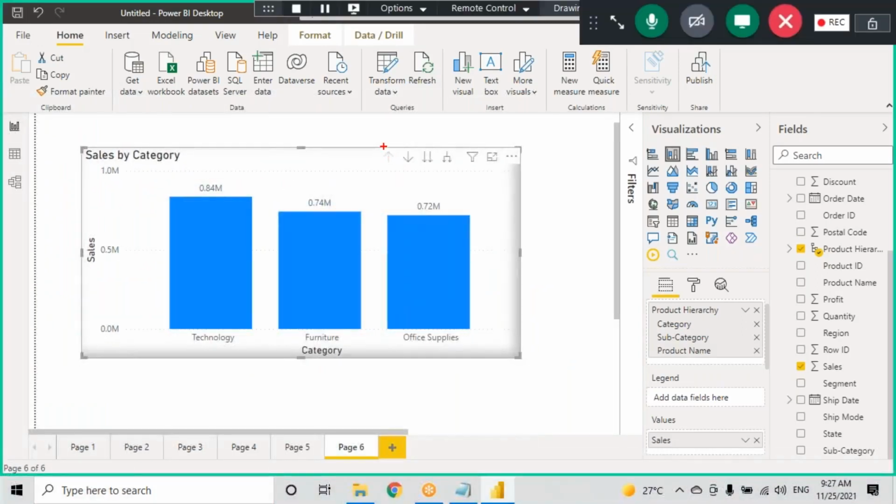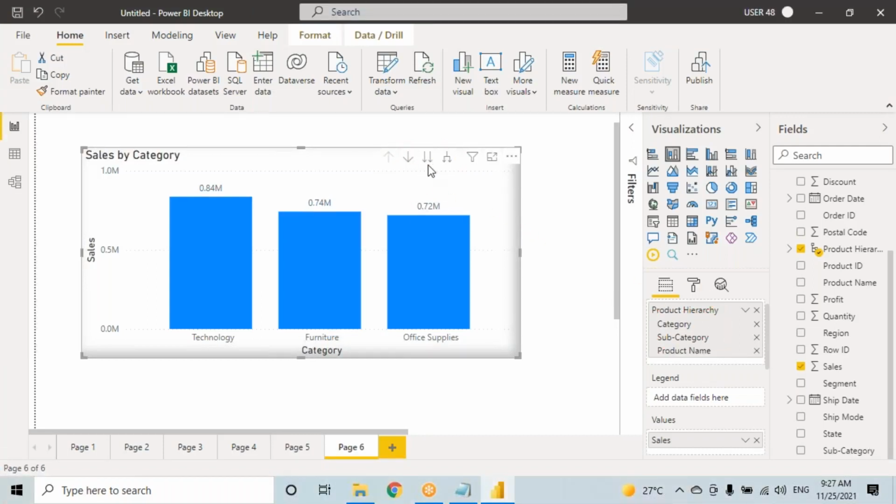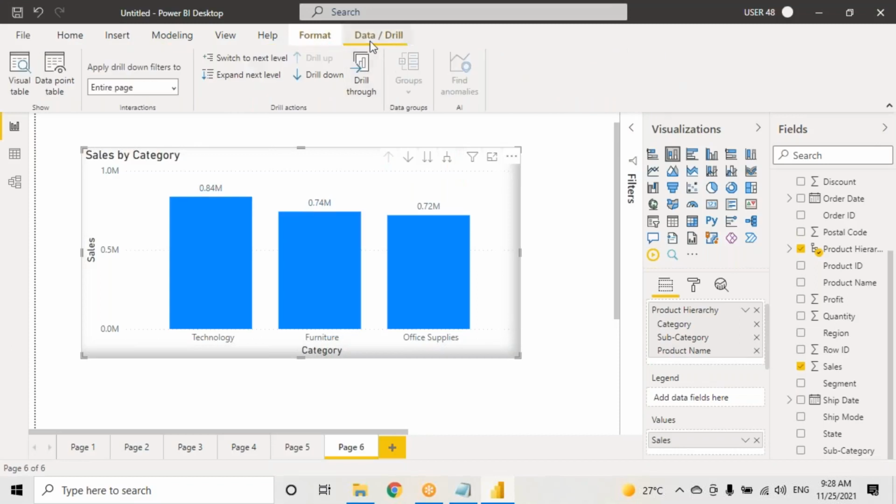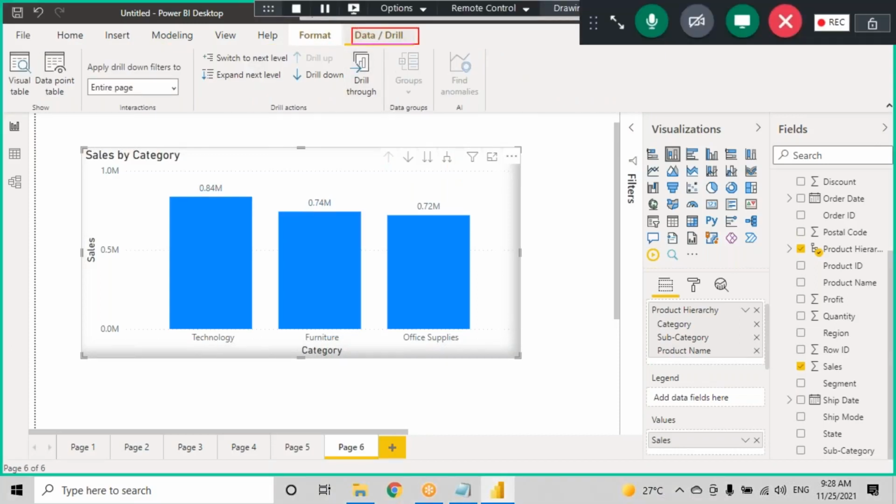So you are seeing drill down options. We call this drill down options, or drill down actions. 4 options are there. When you create a visual with the hierarchy, you'll get these extra buttons. We call them drill actions or drill down options. You can find them on top of the visual, or you can even find them on the Data drill tab. There is an option called Drill actions. The same 4 buttons you can even find here.